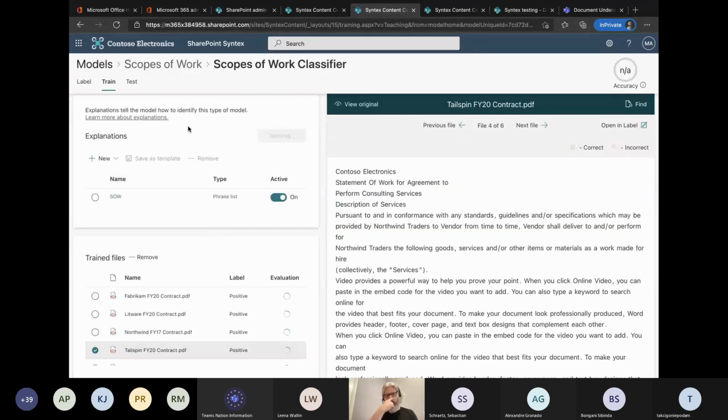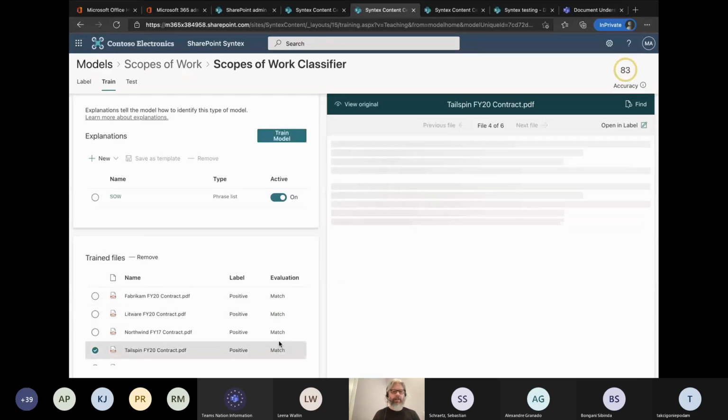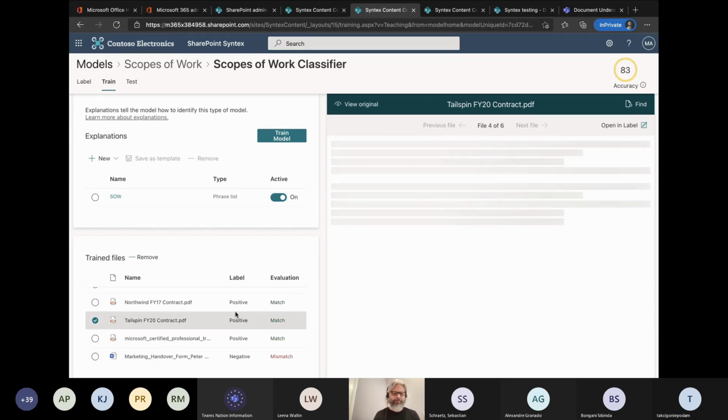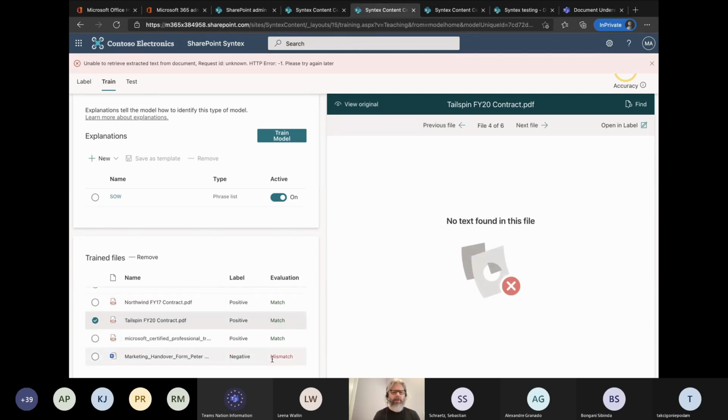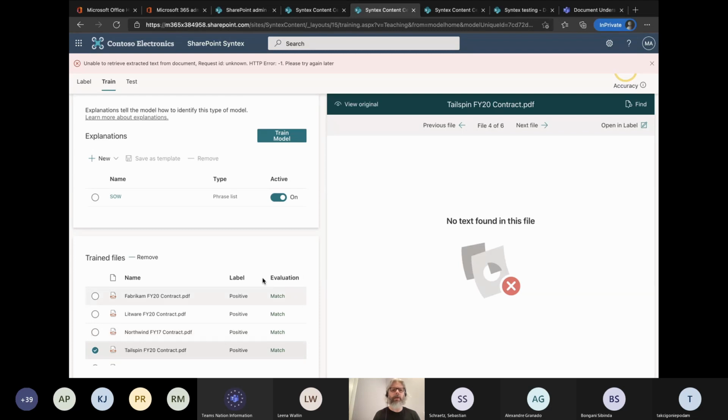So this is the part where it evaluates, and we've got a match. Excellent, that's good. So if you have a mismatch here, it means that you haven't given enough information in the explanation. That bit where I put statement of work in, it won't know how to rationalize that content. So we've got a match there. We do have a mismatch there because that's a negative example. I think that should be all right though.